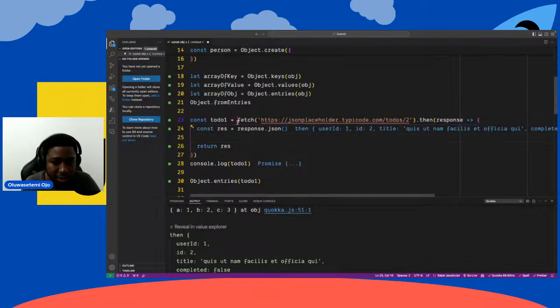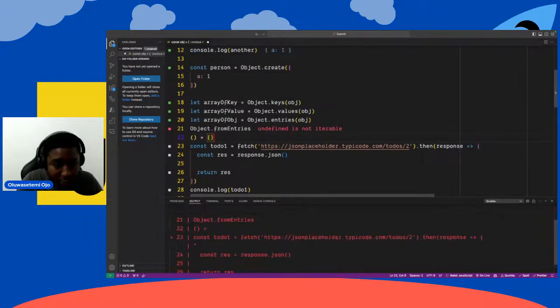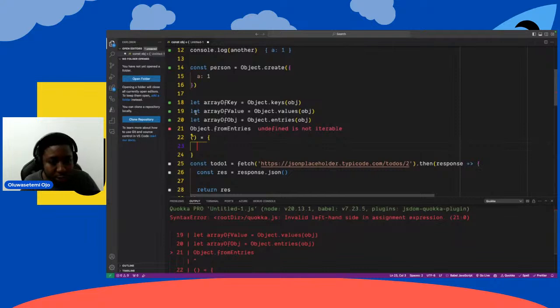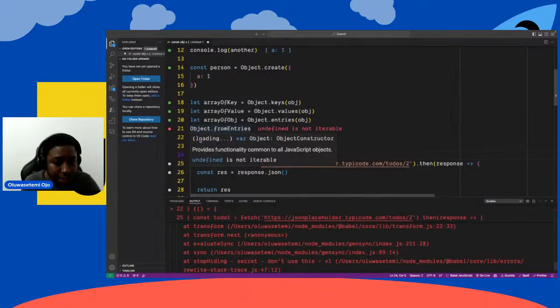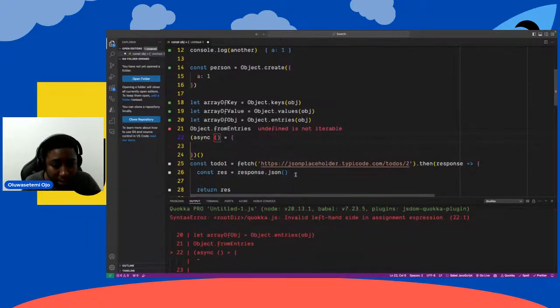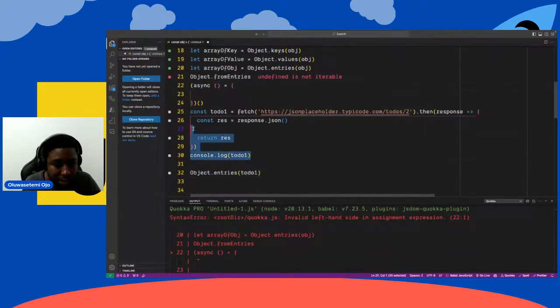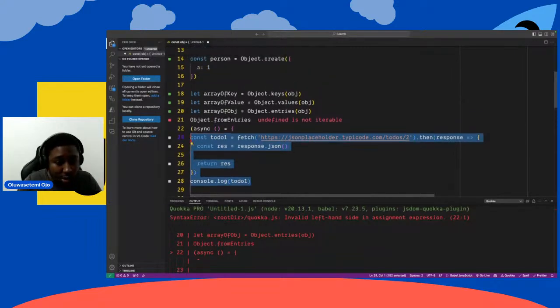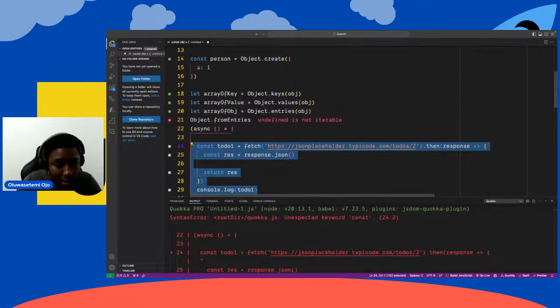Better still, let's put everything inside an immediately invoked function expression. Do we know immediately invoked function expression? This is an immediately invoked function expression, right? And I can then do async here, and I can drag my code into that line. Can I do an immediately invoked function expression? Unexpected keyword const.